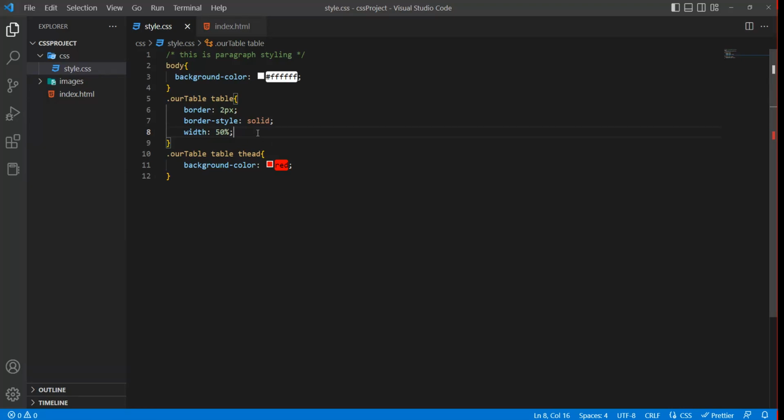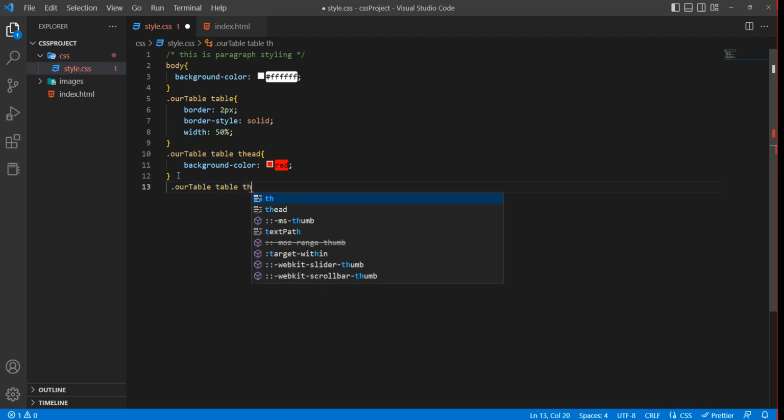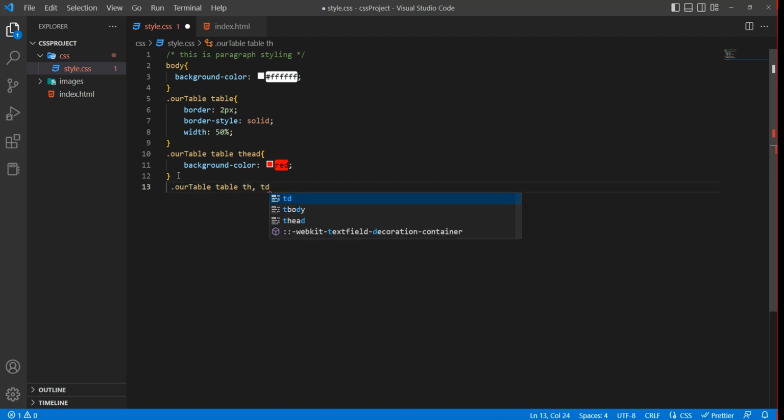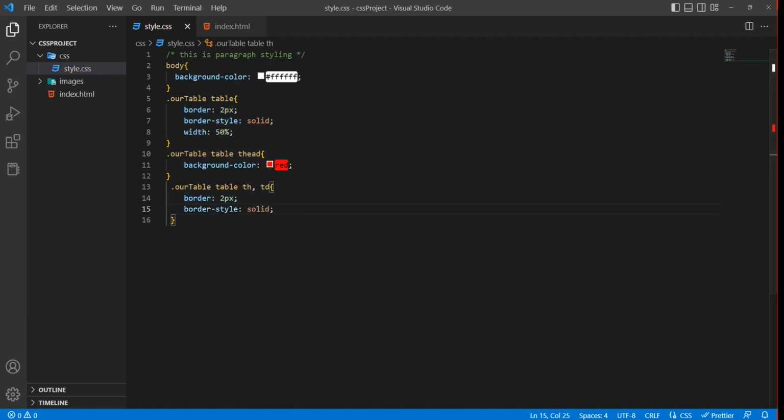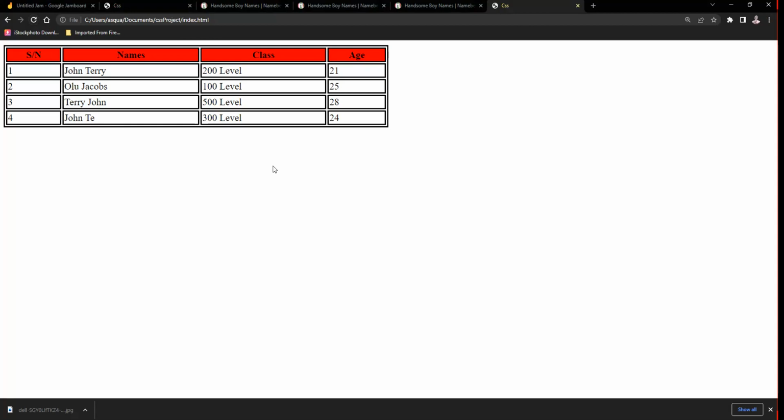Now we could deal with the tags themselves, like the tags inside the table. We could say, okay, in dot our table, there's a table inside. Then in the table, we want to deal with the th and the td, and on this we want the border. Let me just use the same attributes. If I go back to my table and I refresh, can you see we have a border inside everything? So that's how we could use our table.